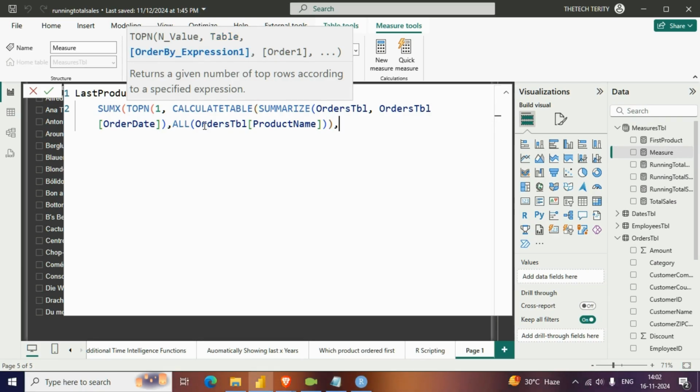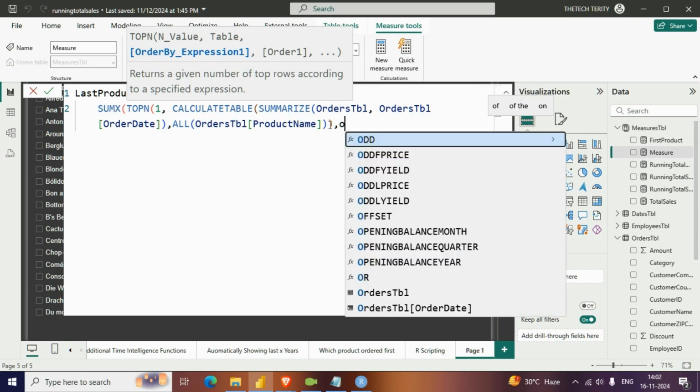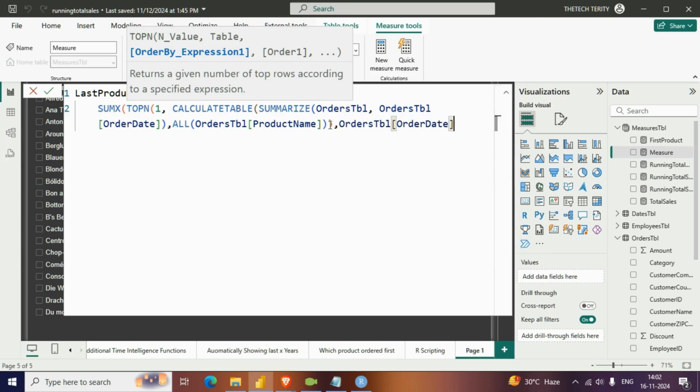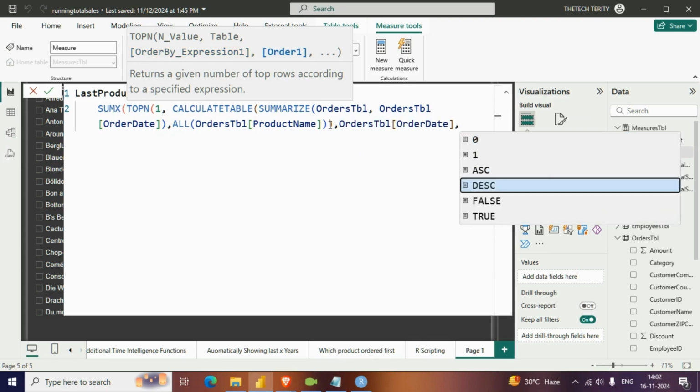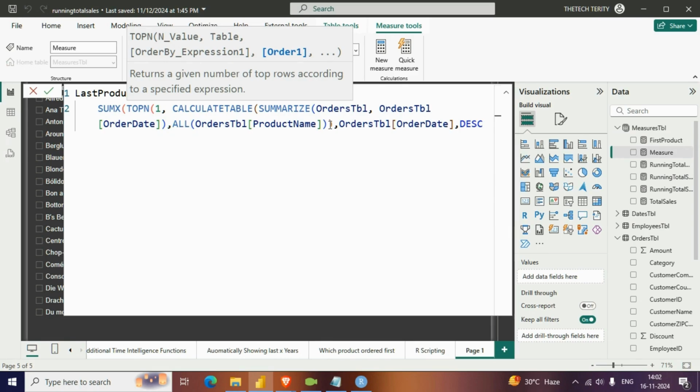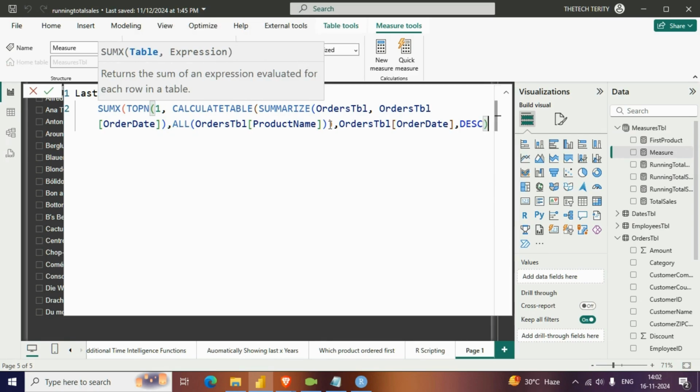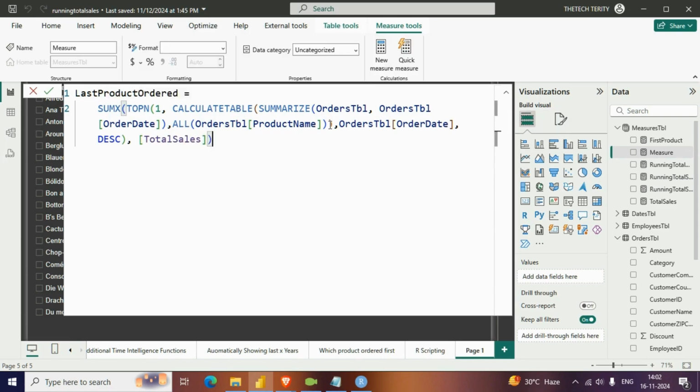So we have the TOPN one value and the table, and I want to order this by the expression, that is by order date, in descending order. Close this. So we have the TOPN function completed. Now for the expression, I want the total sales. Let's hit enter. What we did is use the SUMX function, an iterator function, and here we use the TOPN function, which is completed here.